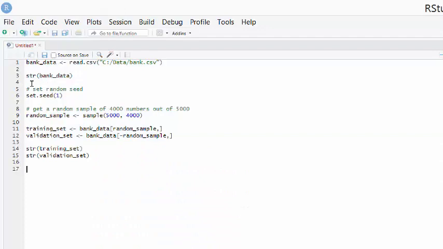Alright, so we have separated our set into the training and validation. Are you with me? Everybody's keeping up? Okay, good. Next, I will use the training set in order to build my logistic regression. Cooper?